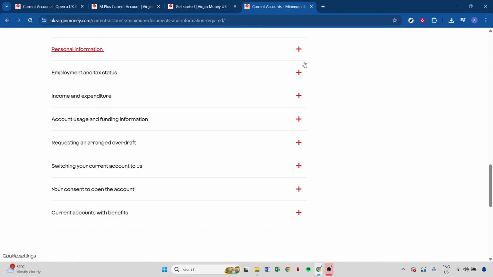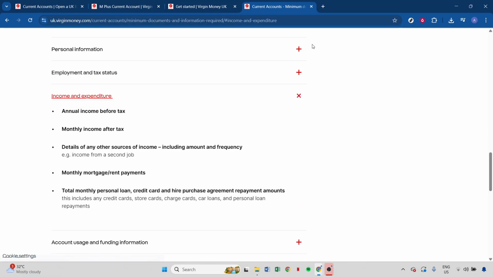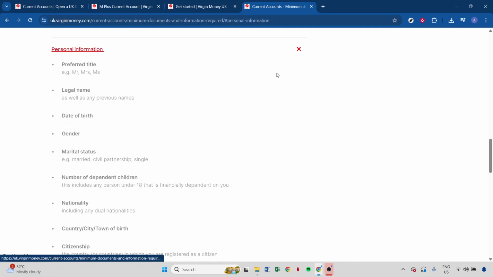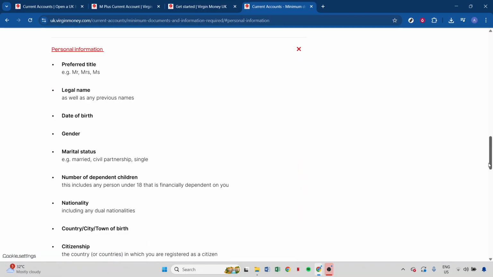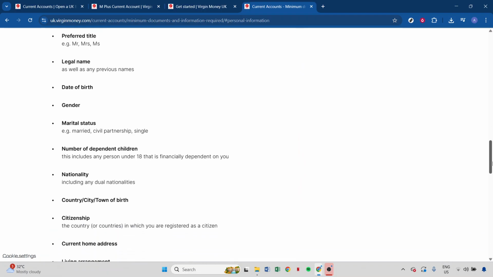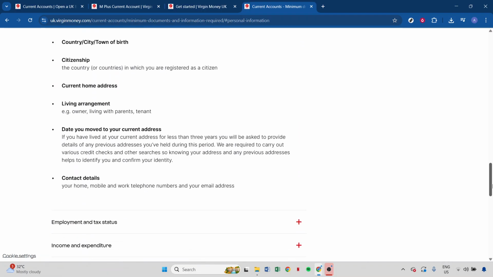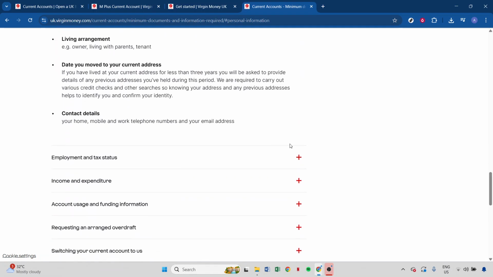After entering your personal details, it's time to verify your identity. To do this, you can upload your identification documents digitally. Alternatively, Virgin Money might send an authentication code to your registered address, which you can use to verify your identity.